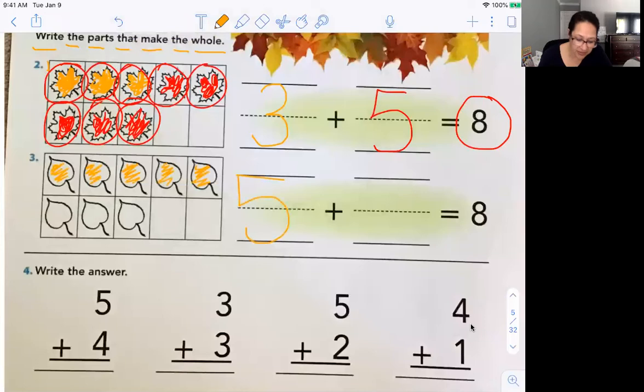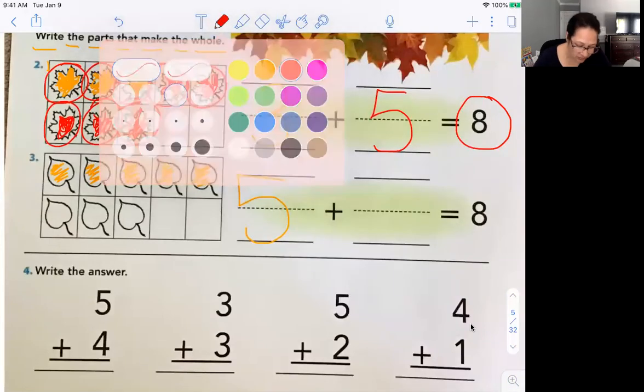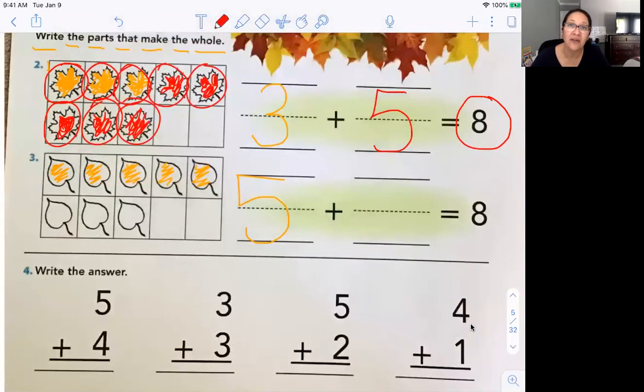5. And then, if I colored 5 in orange, how many are left to color in red? 1, 2, 3. So I'm putting 3 here. Oh, it equals 8. See? Hey, look, who can tell me what's going on here?